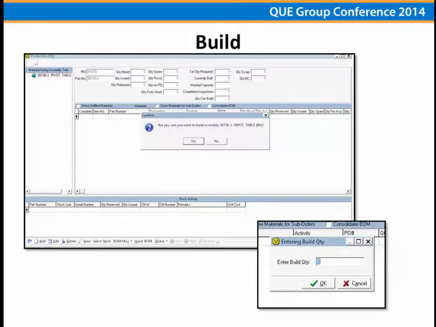And that's about it. Your quantities will change at the top of your MO header here in production management. You'll see your quantity can build go from the quantity that you're building to quantity built. And that's really about it. So it's a very simple, very easy process, right?